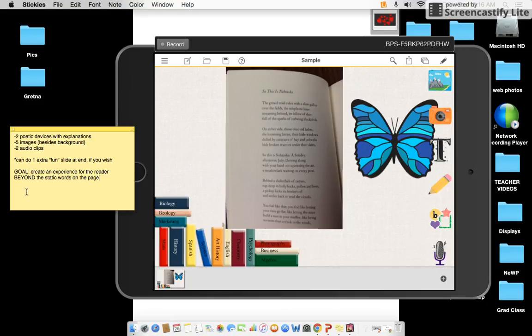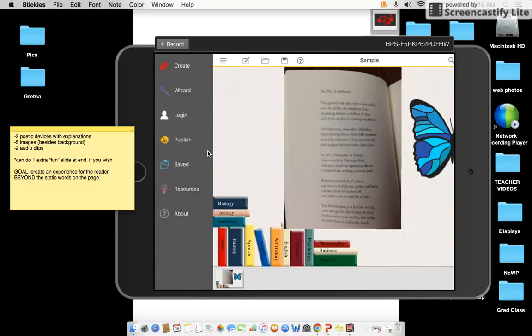Make sure that you're remembering that overall goal of creating an experience for the reader beyond the static words on the page. When you get done with this, you want to make sure you go up, hit your 3 little buttons so that you can save it. If you haven't logged in, you'd need to make sure you do that so that it saves to your account.